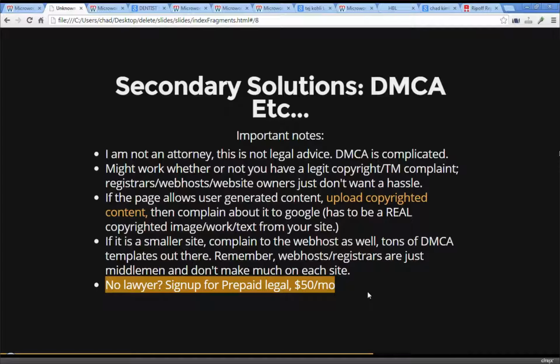I love prepaid legal. I've been a member for a long time. Bigger legal issues, I've had to hire lawyers, but for the small time stuff where I don't want to be paying a lawyer $300 just to get on the phone with them, prepaid legal is awesome. So that's an option if you really want to go a legal route.